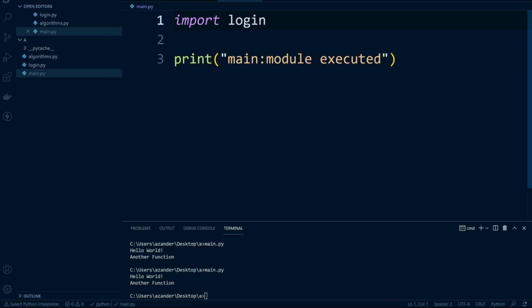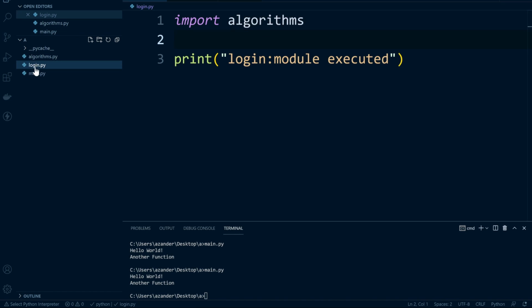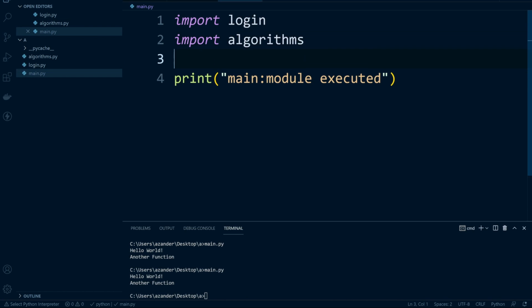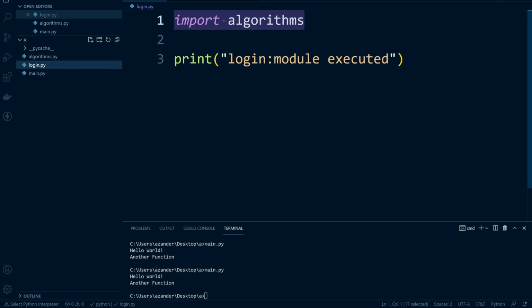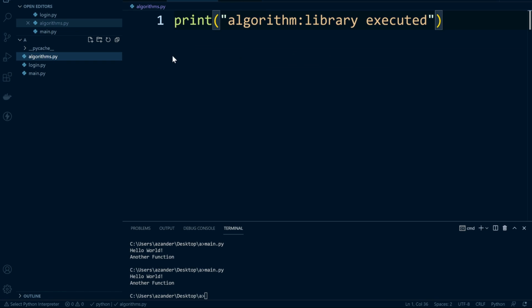So starting here with the main file, I'm just going to import the login file and then just print "main module executed". And then in the login file here, we're going to import algorithms. So I did say I was also going to import algorithm into main. Okay, so I import algorithms from the login file. So I'm going to import algorithm here, and you can see that this is just going to print "algorithm library executed".